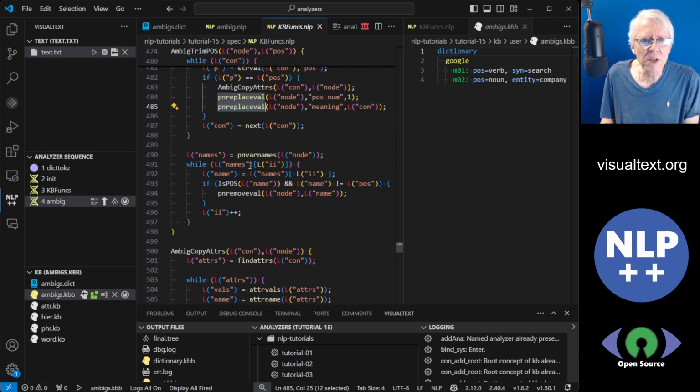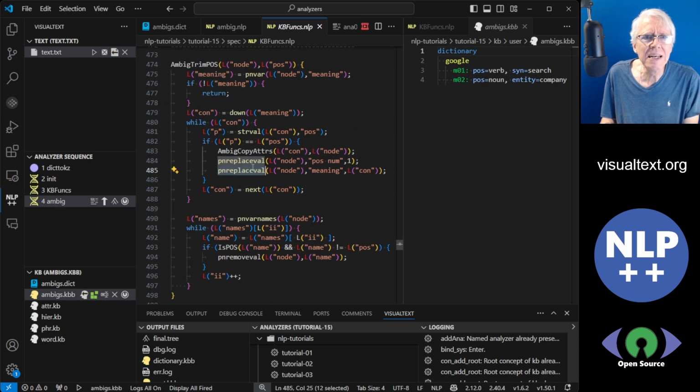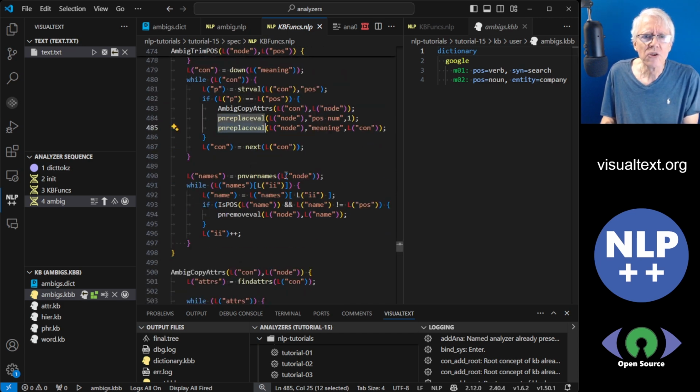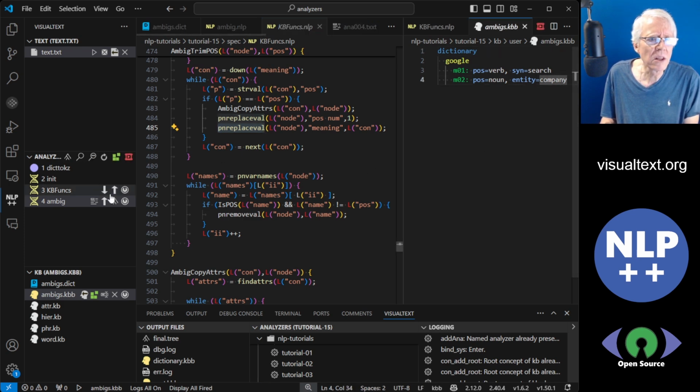The last part of this function is going to say, I need to now get rid of everything. So I go and look at getting all the names of the variables on the parse tree. So let's take a look at the parse tree here.